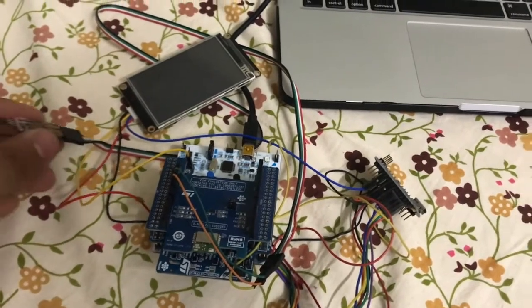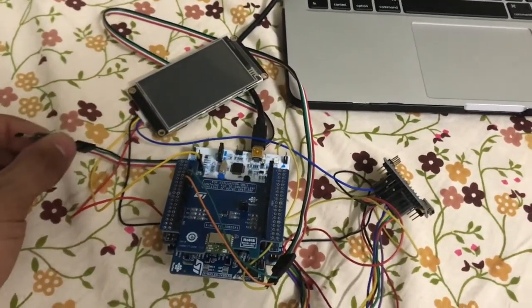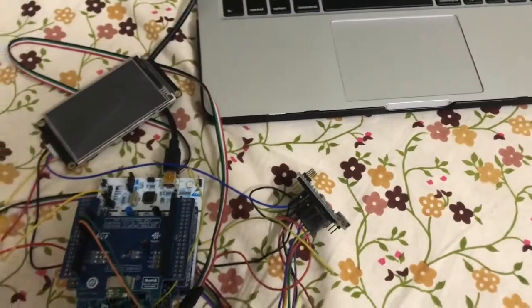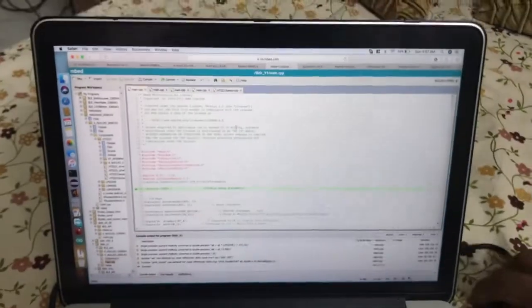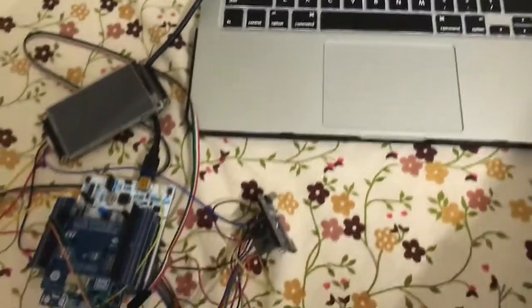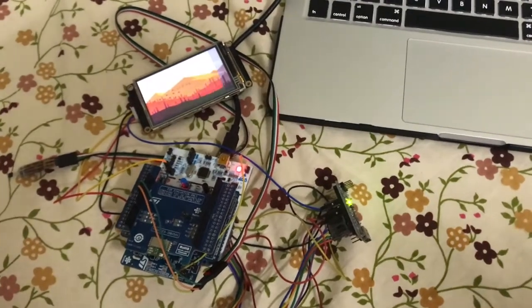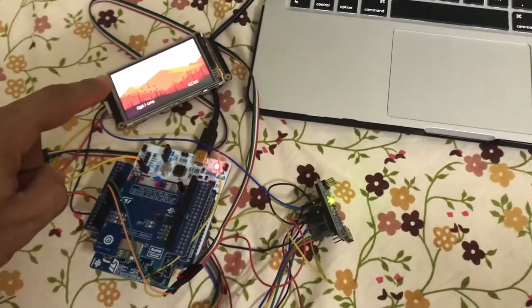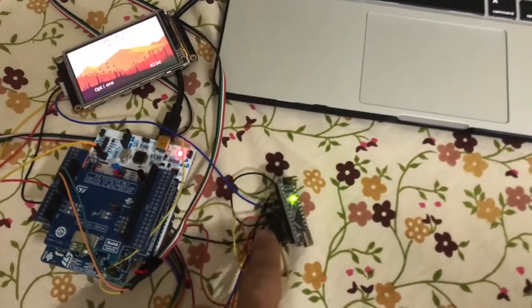Luckily the interrupt on this Hall effect sensor is working fine till now, so no issues up there. Now without any further ado, we'll go ahead and plug this in and see what happens. Two things to notice: as soon as I plug this in, you can see the loading screen of the display as well as the Arduino Nano turning on.